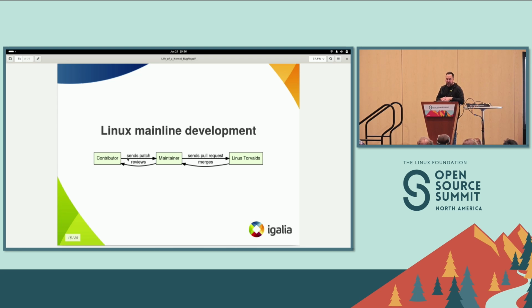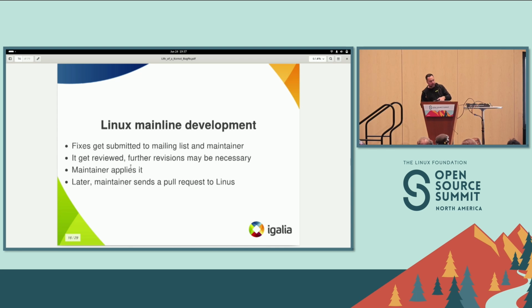So the mainline development process starts with the contributor, whoever is fixing the bug, sending a patch to the maintainer. The maintainer does reviews, and one of the things that might happen, sorry that I have it written down here as well, so you can understand some of the possibilities, is that further revisions may be necessary. So you send a patch, and the maintainer says, okay, you need to fix this here for cosmetic reasons, or because I think the fix is not appropriate, or it's not maintainable, you should be doing this the other way around.